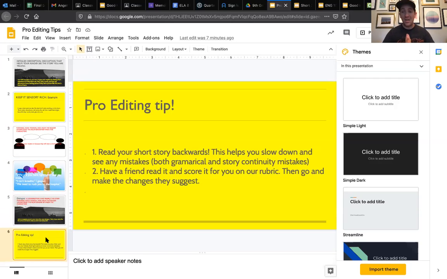And then finally, final pro tip, have a friend read it and score it on our rubric. I'll show you where the rubric is again in just a second. Then go and make the changes they suggest. And you're going to do that in the Book Creator, which needs to get done.